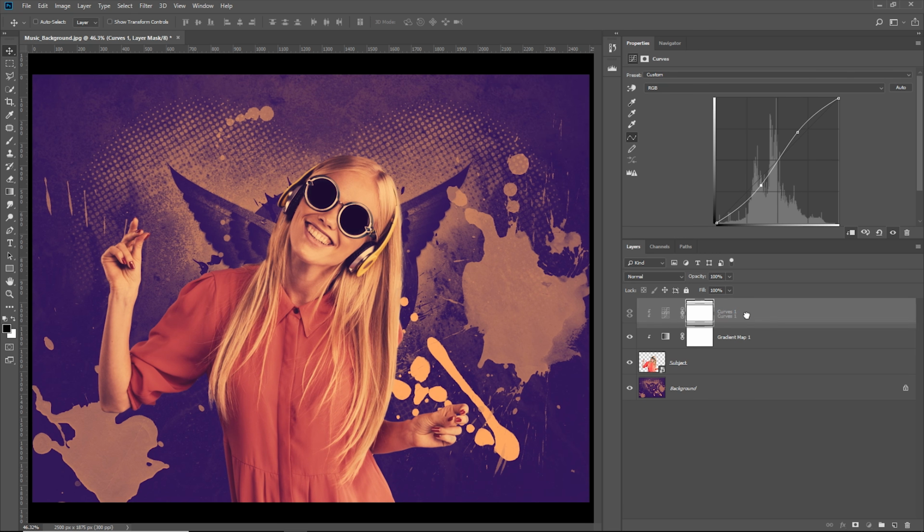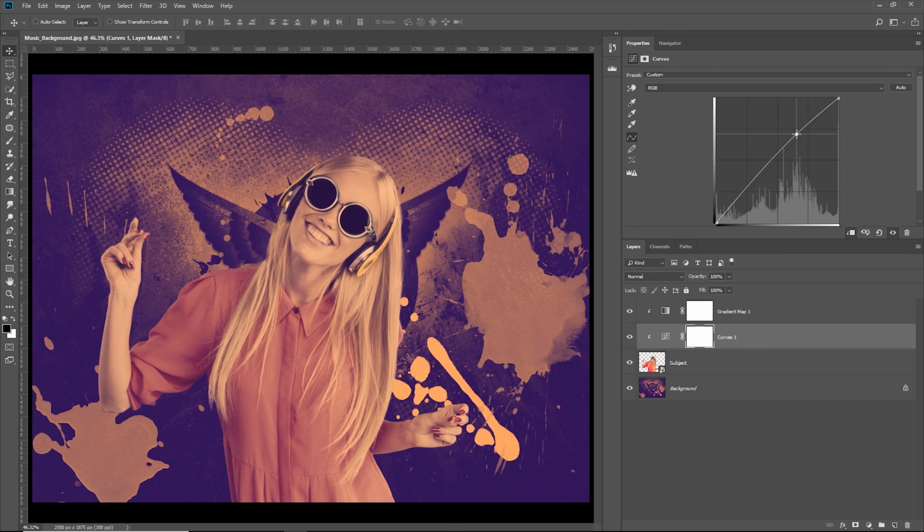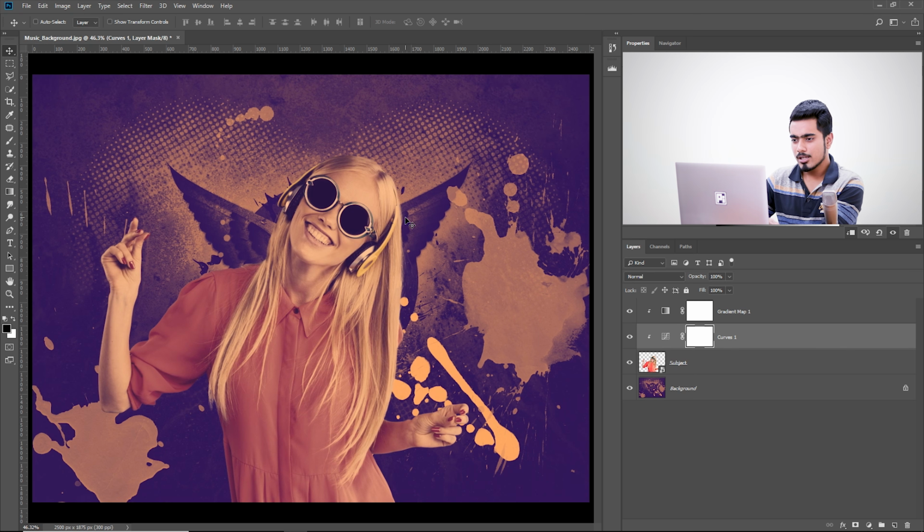So let's take the curve beneath the gradient map. We don't want any change in color. We just want to change the contrast. So that's fine. We took the curves beneath it. Just this much, not so much. Let's make the darks darker. Okay, now that looks fantastic. Now the color is matching as we analyze the color first. Now let's match the style, the splash and all that stuff.